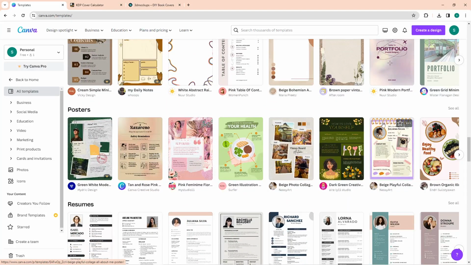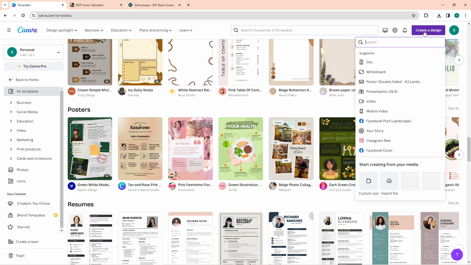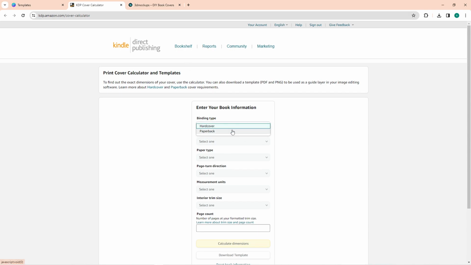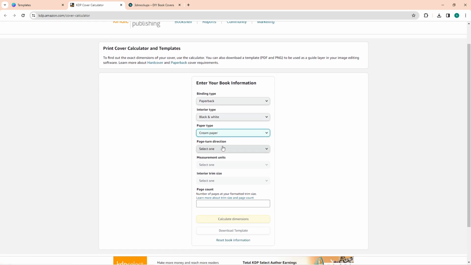Now, to use this, simply click on Create a Design. Here, you will be able to choose or customize the dimensions of your book cover. So, determine the dimensions for your book cover based on the platform where you'll be publishing the book. Standard sizes are typically 6 by 9 inches. It is for novels, but you can check the guidelines of your publishing platform.